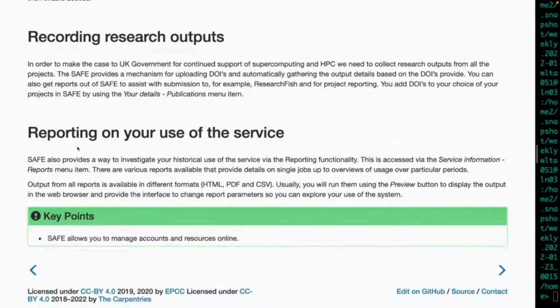Finally, if you want to know how you're using the system over time, perhaps you want to take a look at the jobs you've been running, see how many CUs you've been using over the past month, say. Make sure that you're on track for perhaps some goals you have, or that you're not falling behind in your use, or not using too much. You can use the reporting functionality.